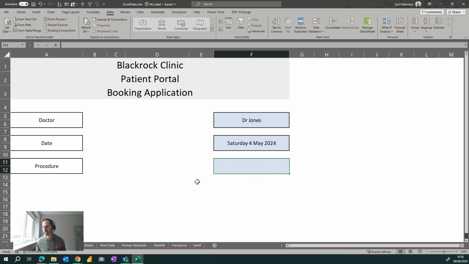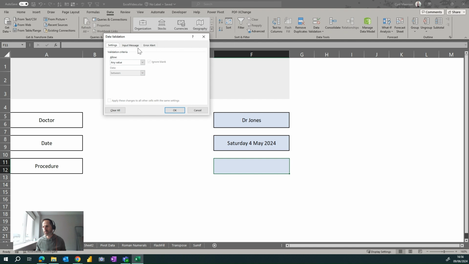So if I select the cell that I want the drop-down list to be associated with, I then go to the Data tab. I select Data Validation, and now I've got an option here. So what items do I allow in this cell? The default is any value can be populated in this cell, but I'm going to change that, and I'm going to say that I only want items from a list to be available to populate the cell. By default, it's going to ignore blanks and in-cell dropdown. So the first thing I need to do is create the source.